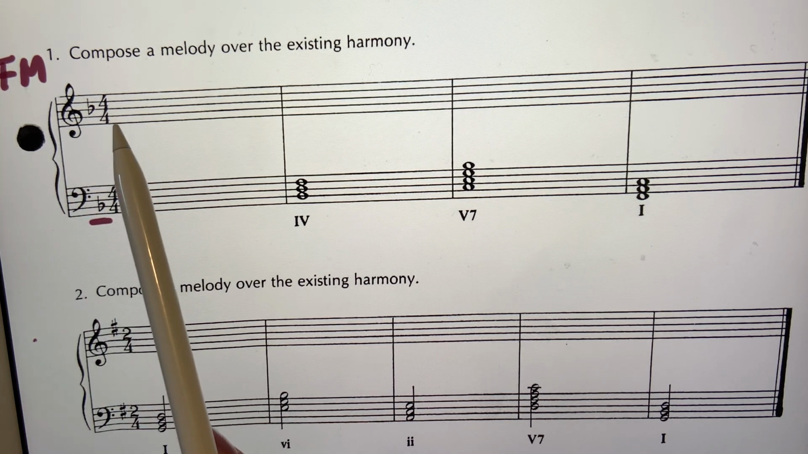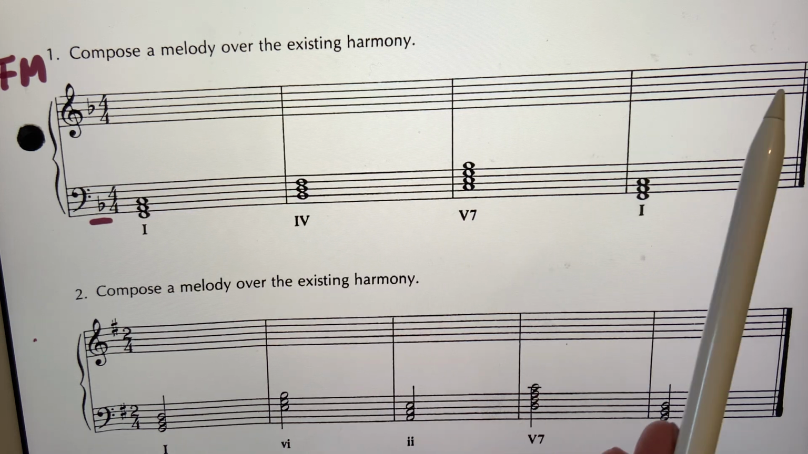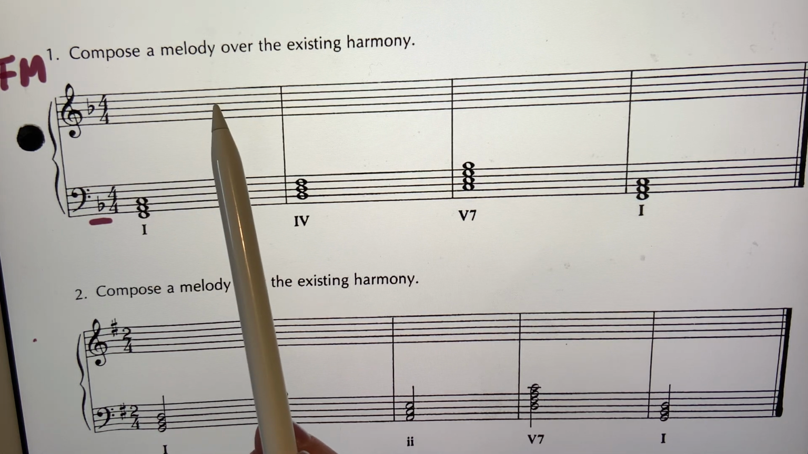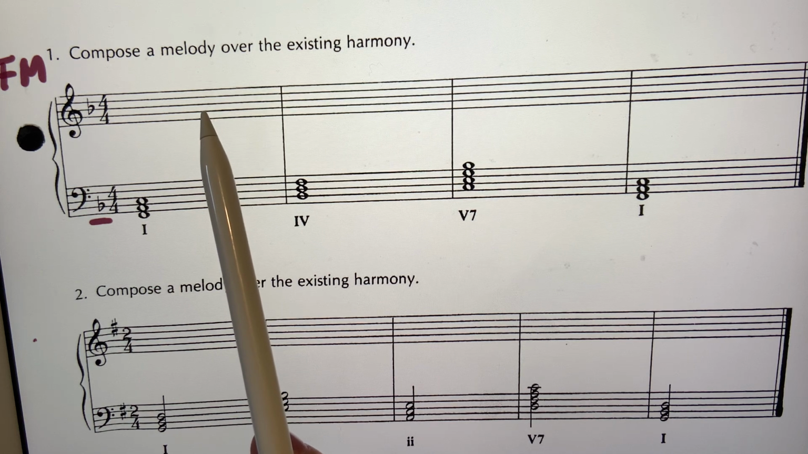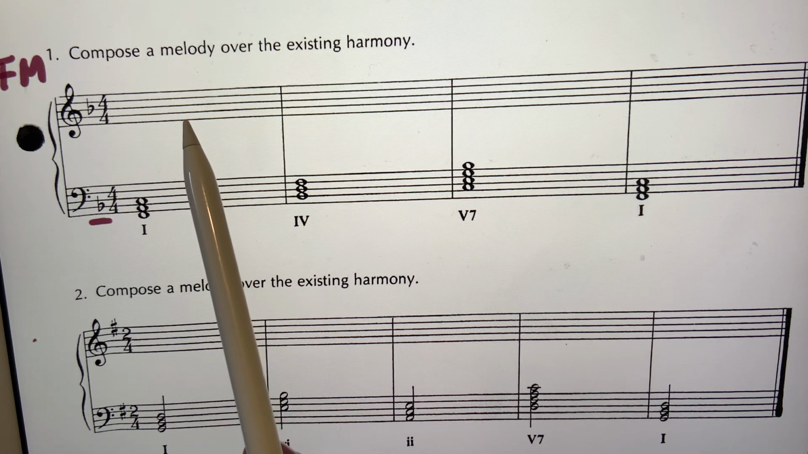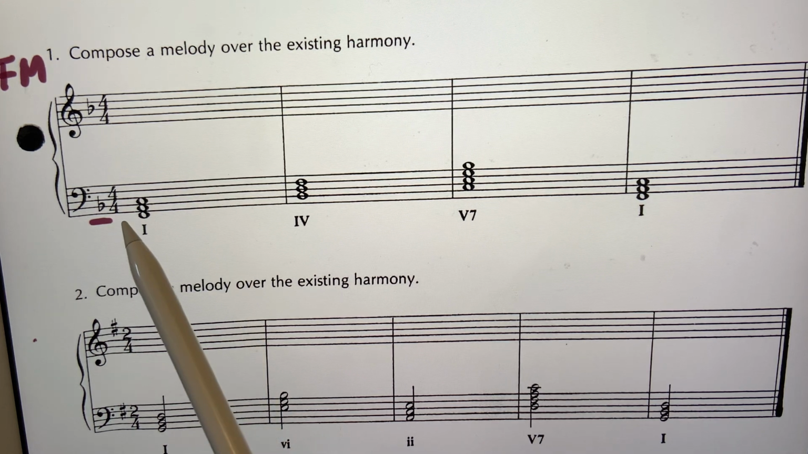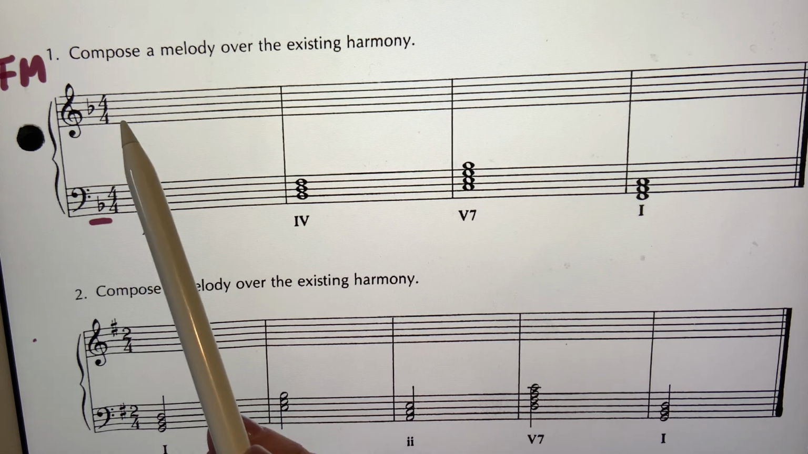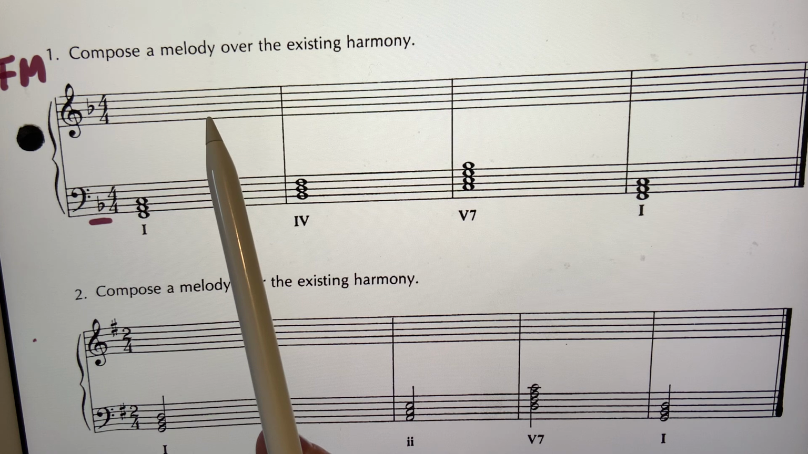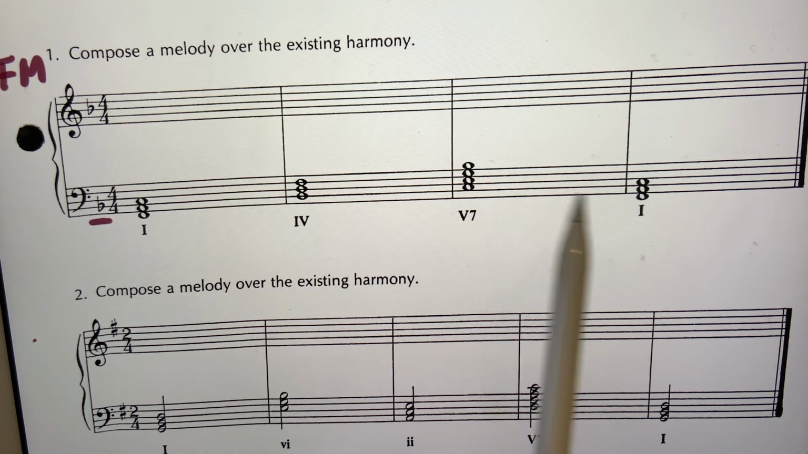The whole point of this is you're going to all have different melodies up here, but you can only use notes that are F, A, C, so that are part of the chord down here in this measure, or you can use an upper neighbor tone, a lower neighbor tone, or a passing tone. Those are the rules. You can't use any other kind of note. So you can use an F, A, C in this measure, and a passing tone or neighboring tones, and that's it. And that's the same for all the measures.